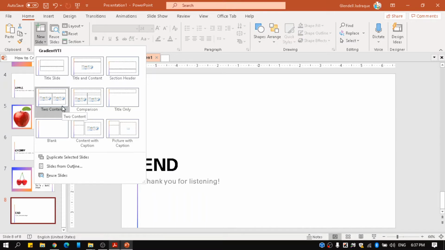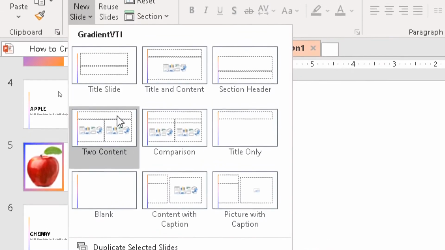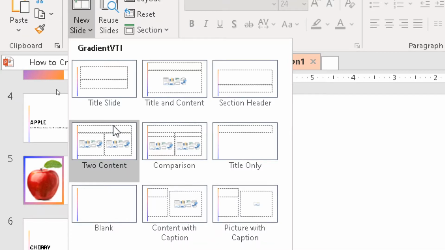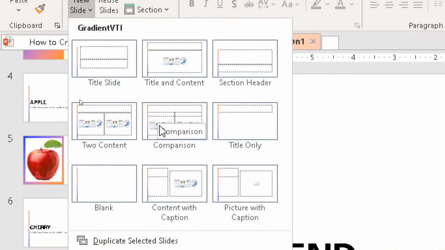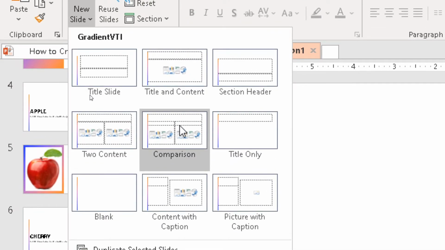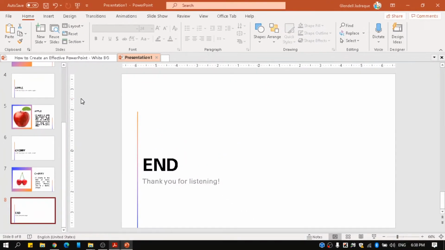The difference between two content and comparison is that two content has 3 text boxes. You have the title, and you have 1, 2, and 3. So you have 3 text boxes, right? For comparison, you have 5: 1, 2, 3, 4, 5. It is because on these 2 smaller boxes in between, this is where you can add the title of that certain thing you would like to compare. All right, very well.